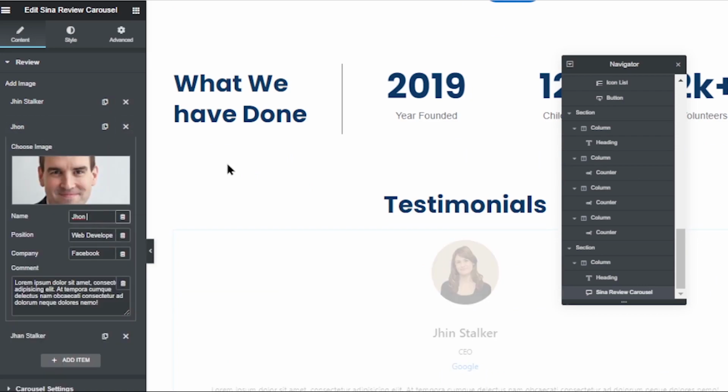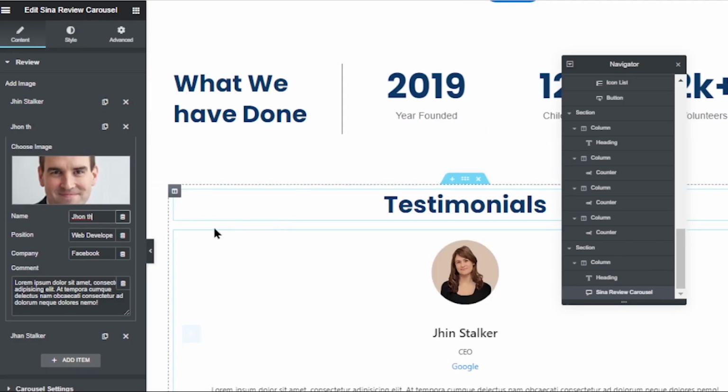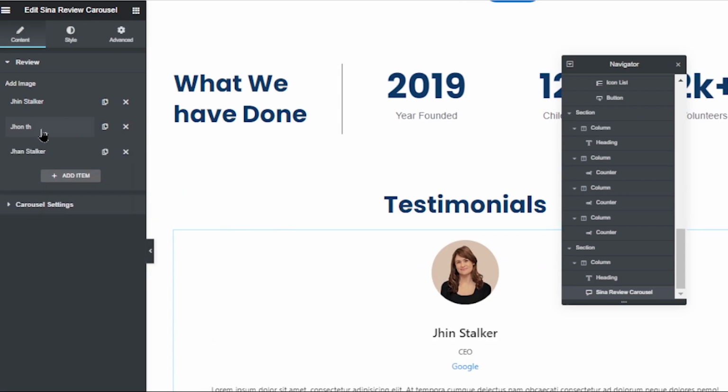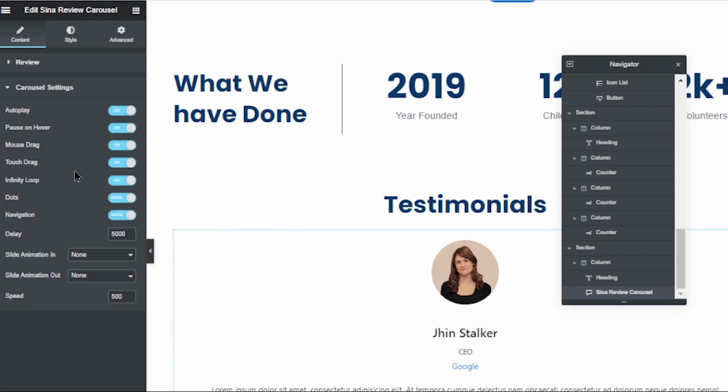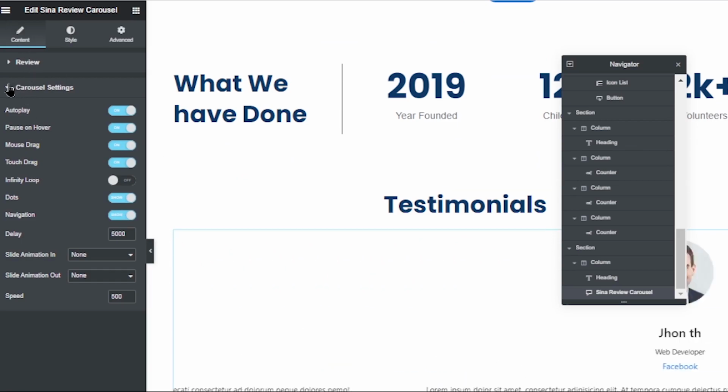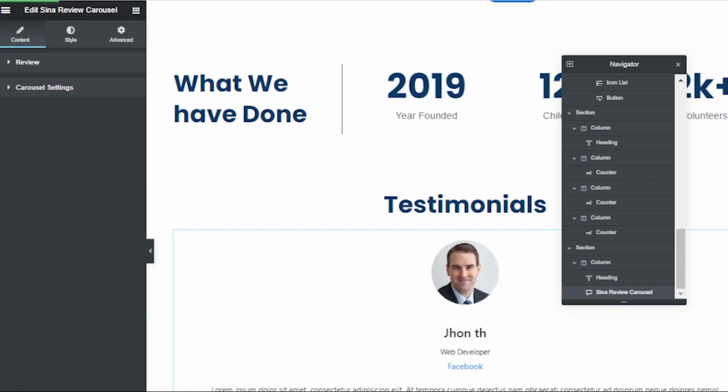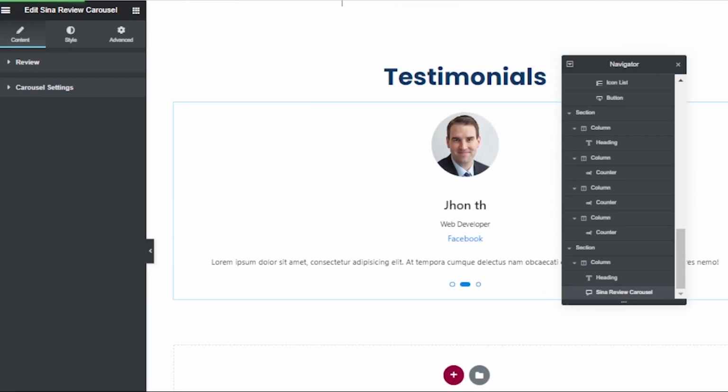You can change every person's name here. You can do anything you want, as you can see. You can enable that infinity loop effect, so whenever you pass 3 testimonials, it loops back to the start.